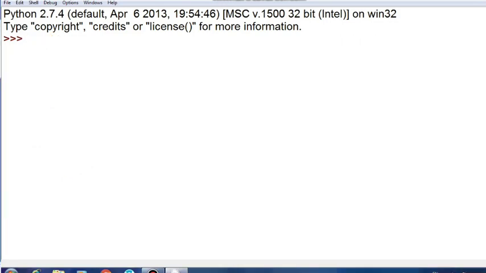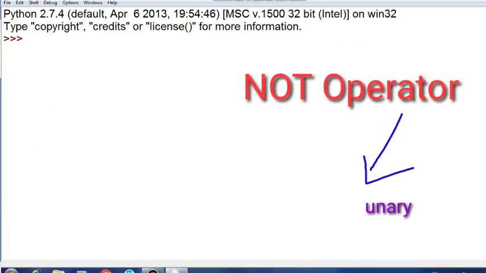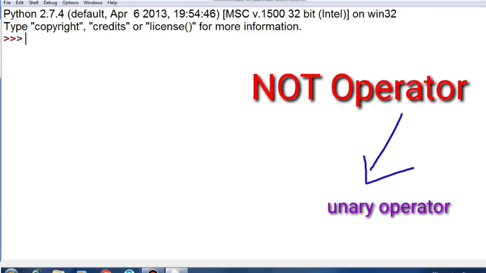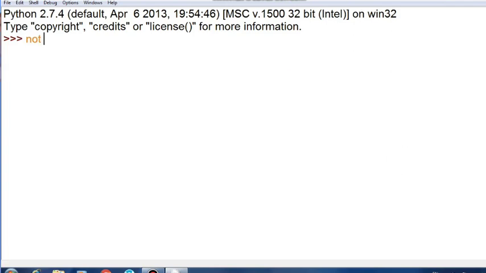Now let's see the NOT operator. NOT is a unary operator. A unary operator works on a single operand. It gives you the reverse of the truth value. For example, if I write not true, it will give you the answer false. And if I write not false, it will give you the answer true.